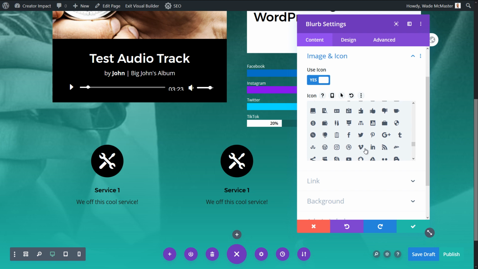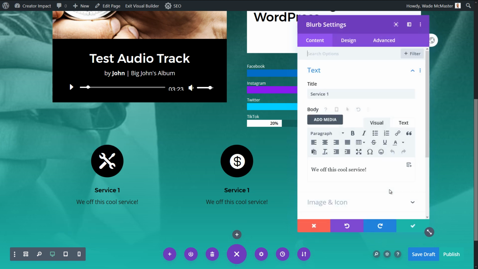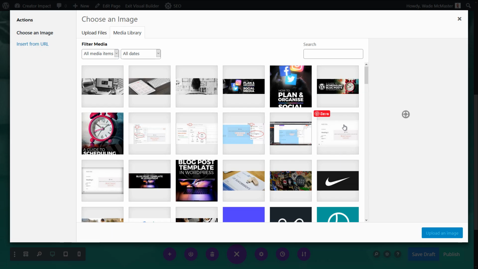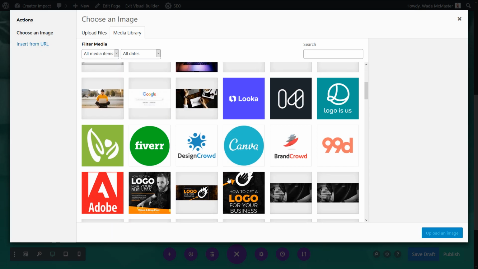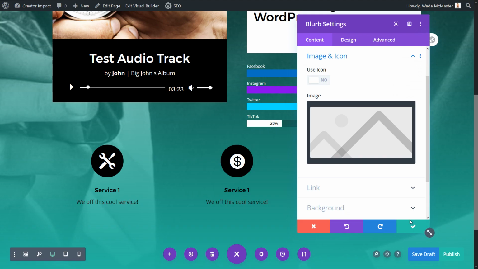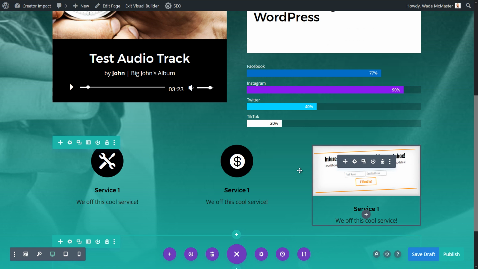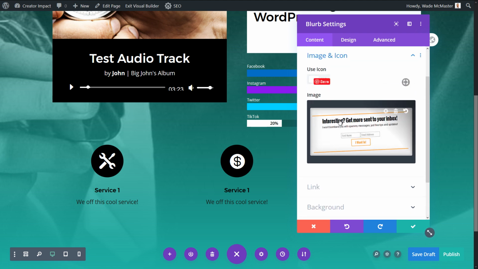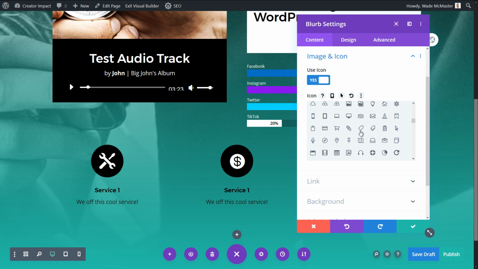Maybe we'll choose something else, maybe a dollar sign. Like I said, if you want to choose an image instead, we'll go image for this one, and we'll just say this one here. And you can see you've got an image there. Now, here's another really cool feature. I will go back for a minute. I will change that into an icon just for a bit of consistency.